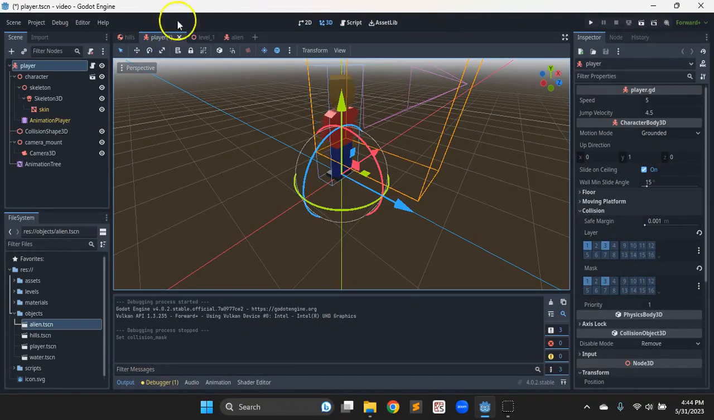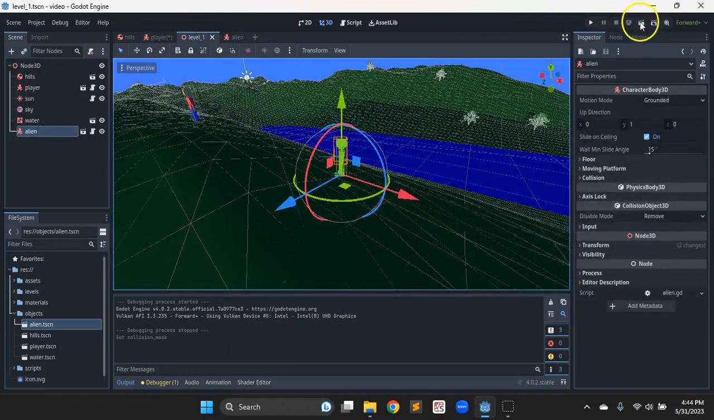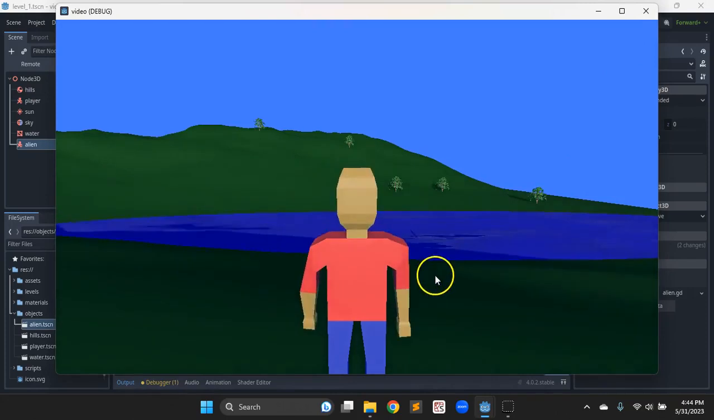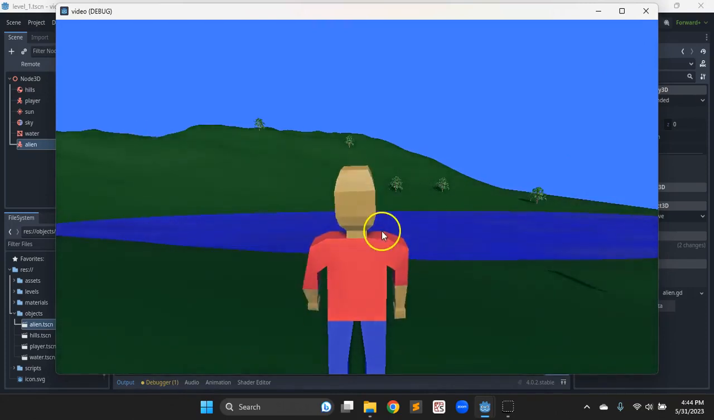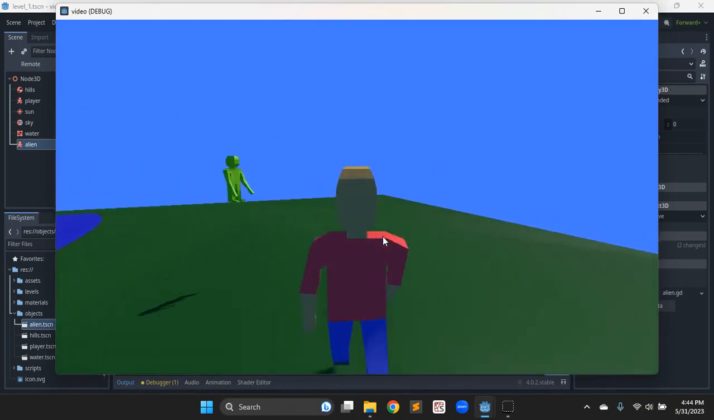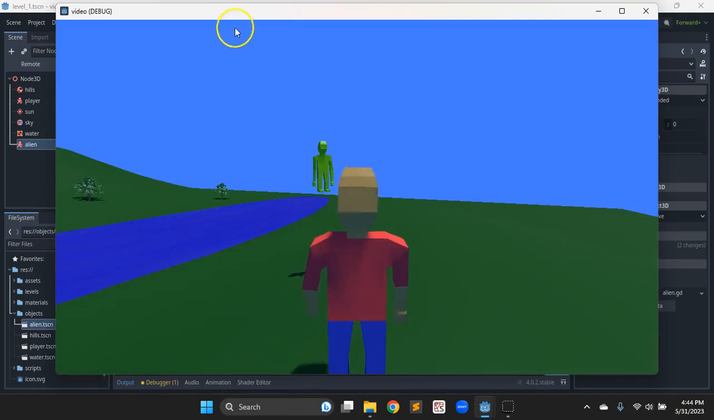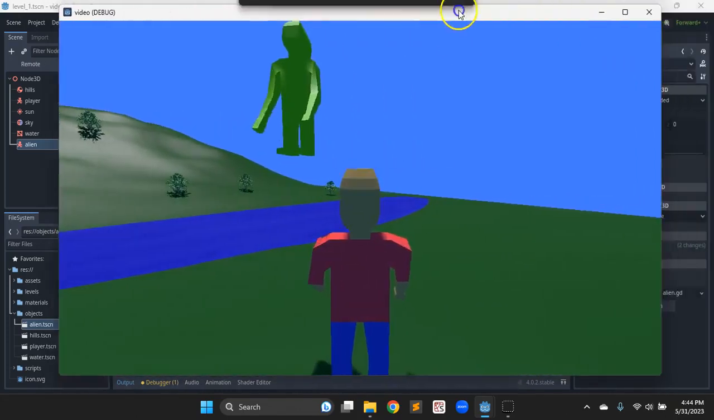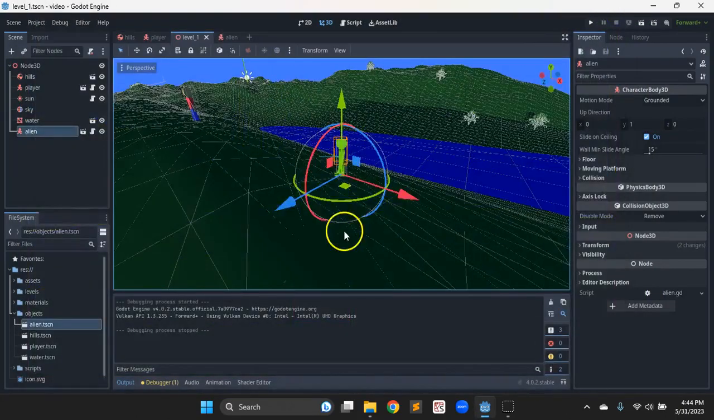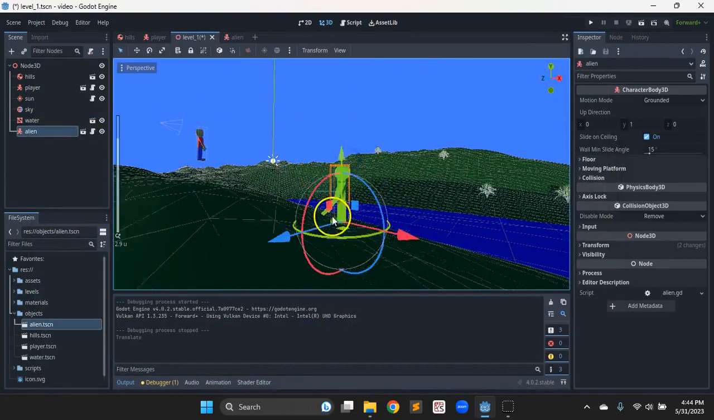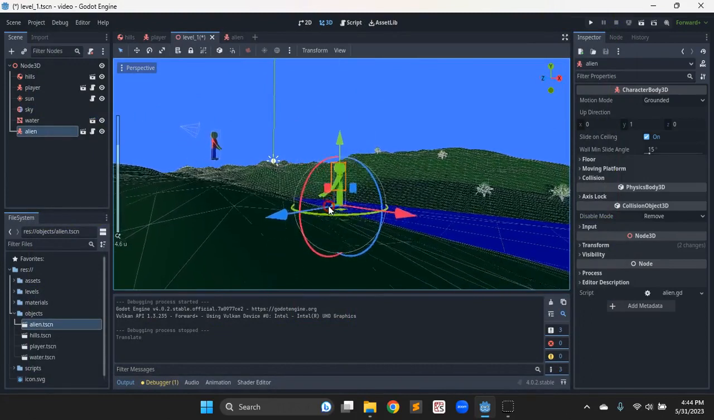So turn that other mask back on so that it doesn't just exist on physical layer 1, it interacts with things on physical layer 1. Right, so now it's not falling through the landscape. There's our little alien. Uh-oh, it might be too high off the ground to see the character. Yep. Probably need to move him onto the ground or close to it.